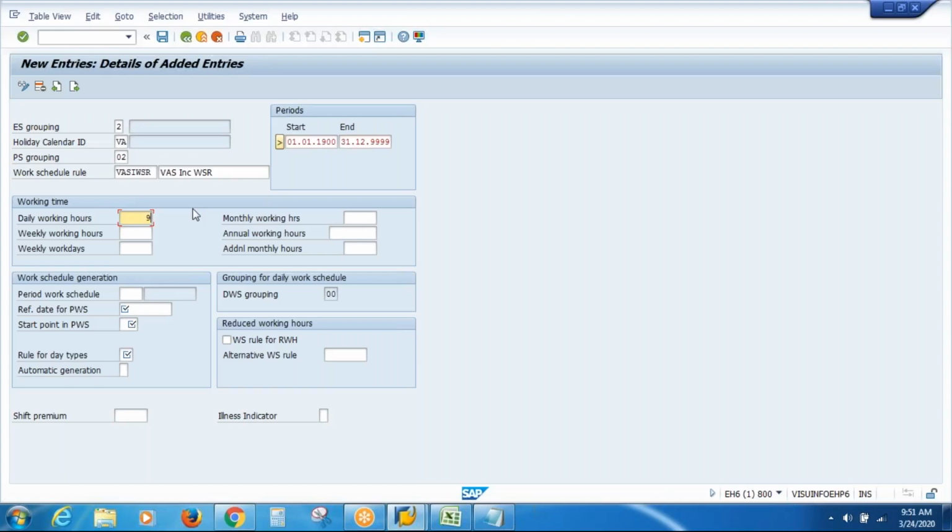The daily working hours will be 9 hours. Weekly working hours will be 45 hours. Weekly working days will be 5 days. Then monthly working hours, if it is 22 days, 22 into 9 is 198. And annual working hours will be 198 into 12, let's say 2040 roughly.